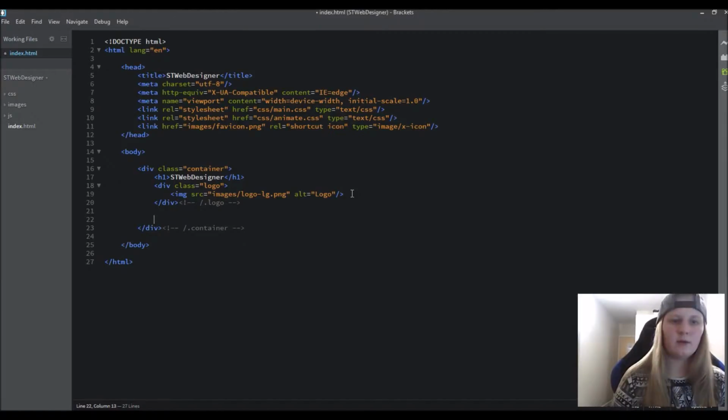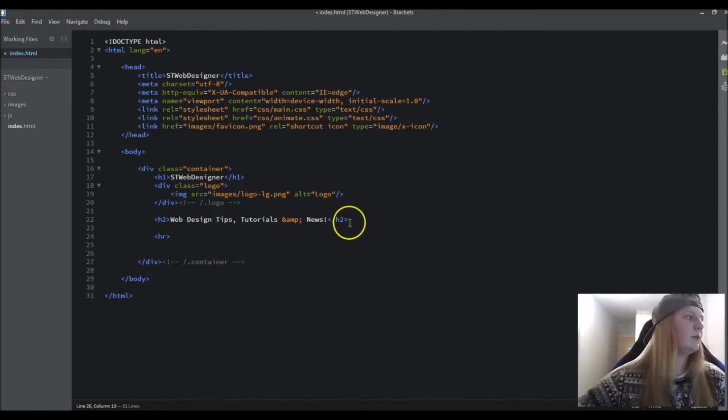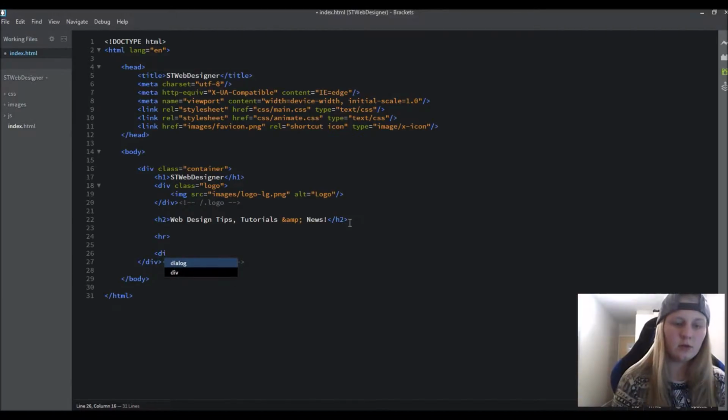And then we're going to have our tagline, so that's web design tips, tutorials, and news. And then we're going to have HR. HR is basically a divider line, and obviously you can style the HR however you want. We're going to have our social icons. So we're going to go div, give that a class of social icons.